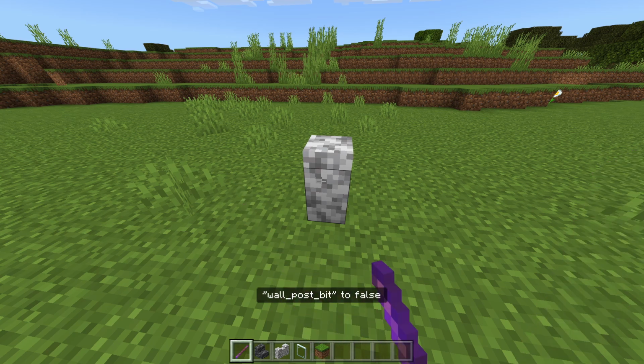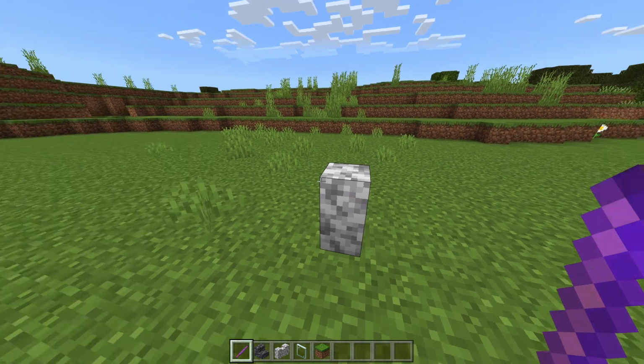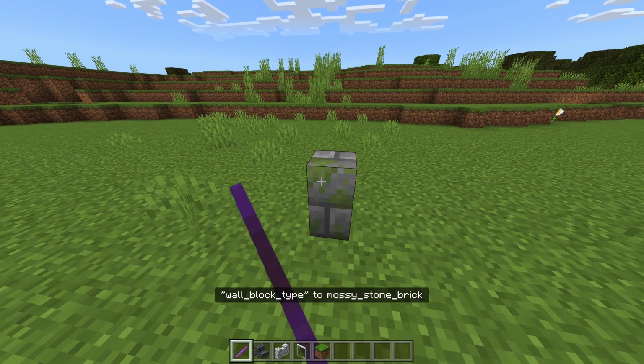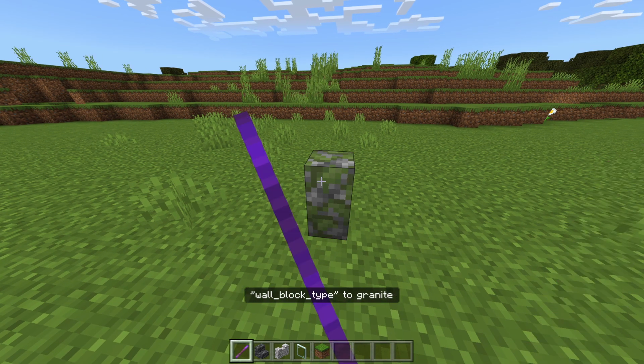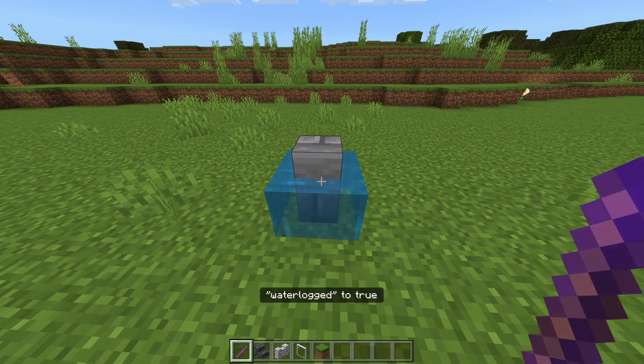So like you make it the post or just normal. So interesting. And you can also change what type it is. So you don't want it diorite. You built all this stuff and you don't want it diorite. You can just change it to this and then just keep clicking and going through the different styles of ones. It's very cool. And finally, the last option is, of course, the waterlogged.